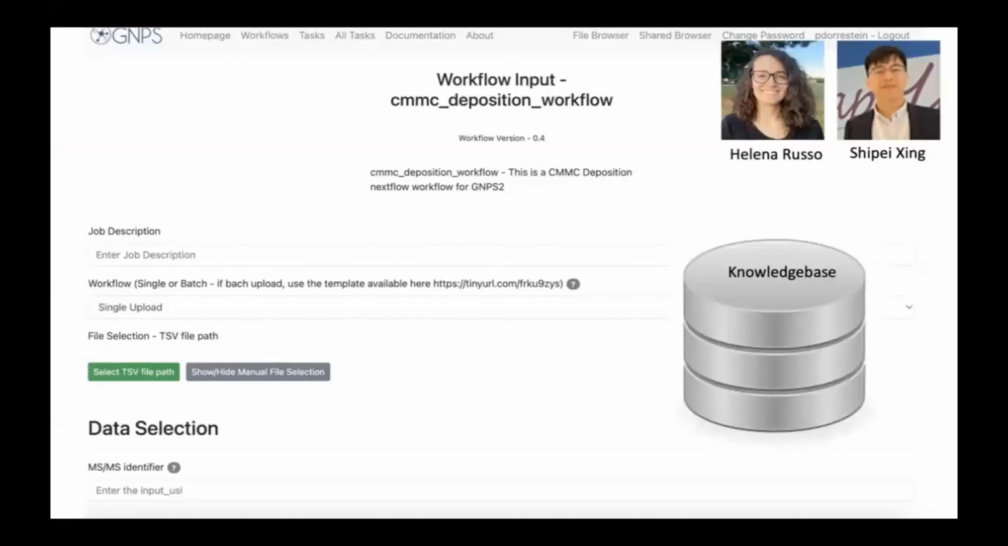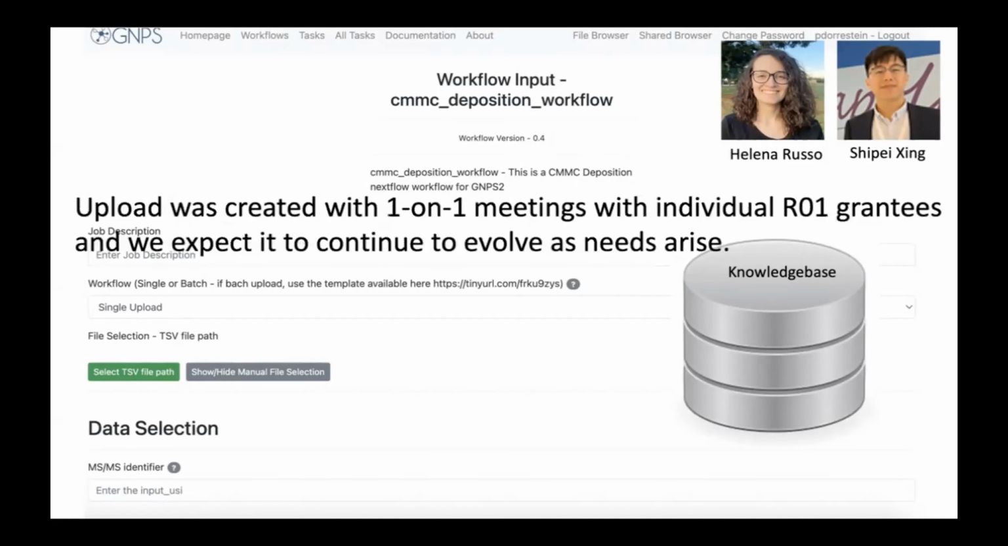It's pretty straightforward. You can do single uploads or batch uploads, and there are specific templates available for this. But the key thing that we need is a universal spectrum identifier. This could be of an unknown molecule or a known molecule, as long as you know that it's associated with and made by microbes, it can be entered here. That's the important part. If you're interested in adding to the knowledge base and you don't have an MS/MS spectrum, reach out to us. We're happy to collect MS/MS spectra on the compound of interest.